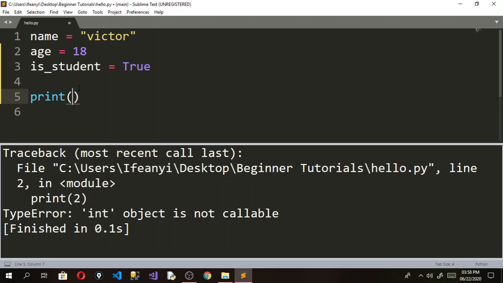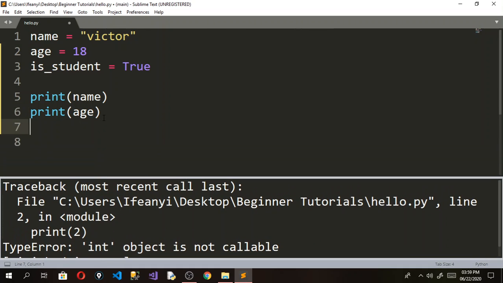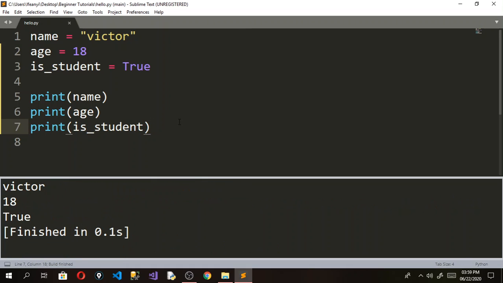Print name. We could print age. I want everything to be on screen, so I'm going to bring this down a bit. So we're going to print is_student. You can see I used an underscore to separate it instead of joining the words together. Now I have auto completion in this Sublime Text, or IntelliSense. You might not get that on IDEs, but it's still a good place for beginners to start. I don't actually advise you to jump into a real IDE in Python when you're starting out programming. So if I run this code, you would see we've got Victor, 18 and True.